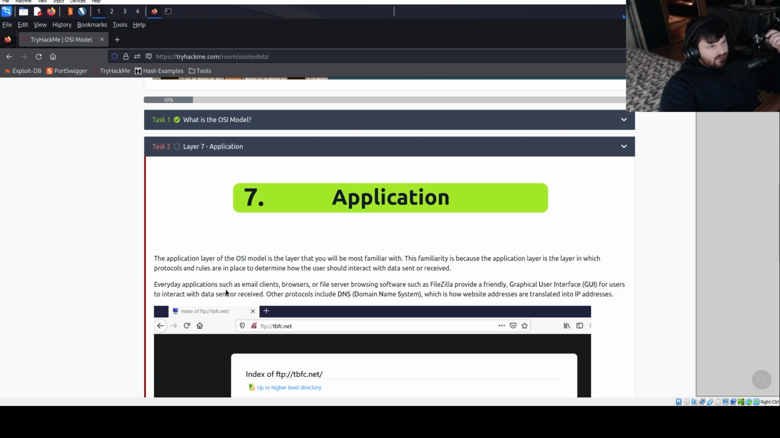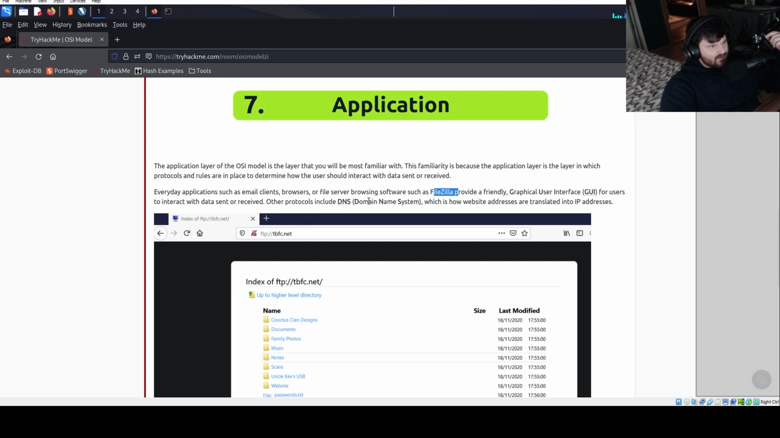Every application, such as email clients, browsers, or file server browsing software such as FileZilla, provides a friendly graphical user interface for users to interact with data sent or received. Other protocols include the Domain Name System, DNS, which is how website addresses are translated into IP addresses.